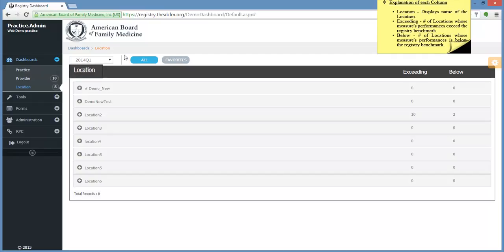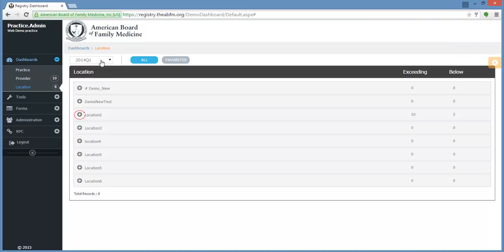The location column will show the name of the location, the exceeding column will tell us, within the location, how many of the measure's performances exceed the registry benchmark figure, and the below column tells us how many measures' performances are below the benchmark figure. Let us now select one of the locations from the displayed list below.